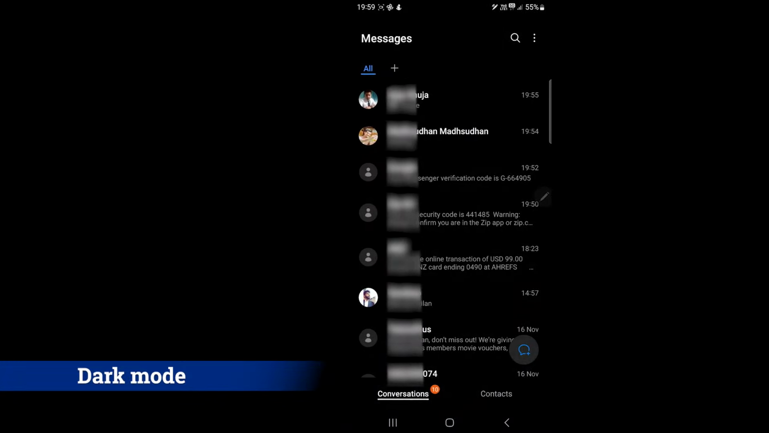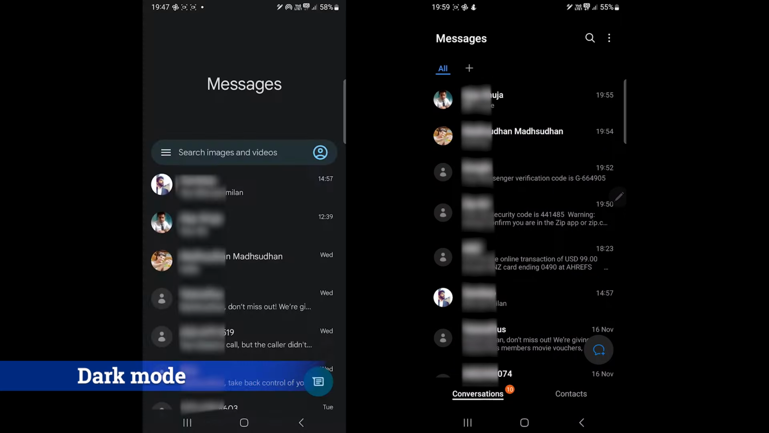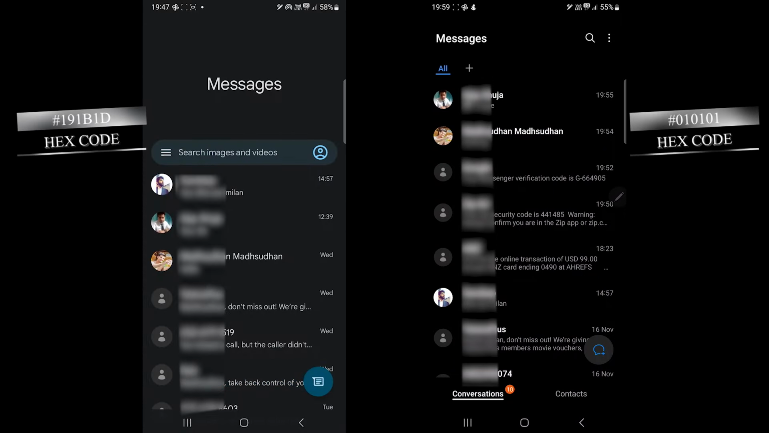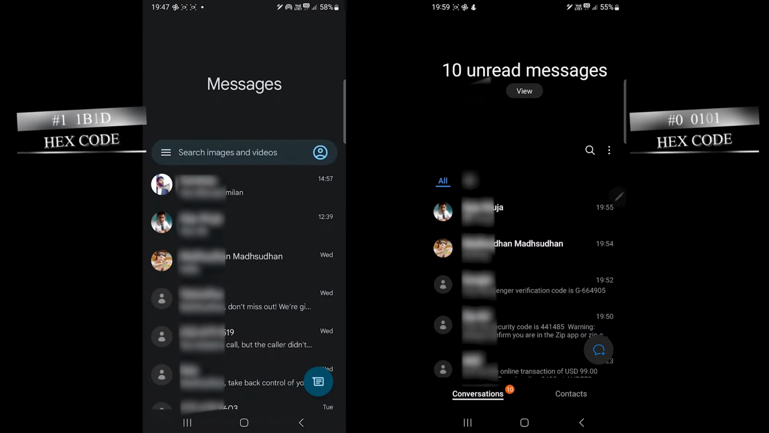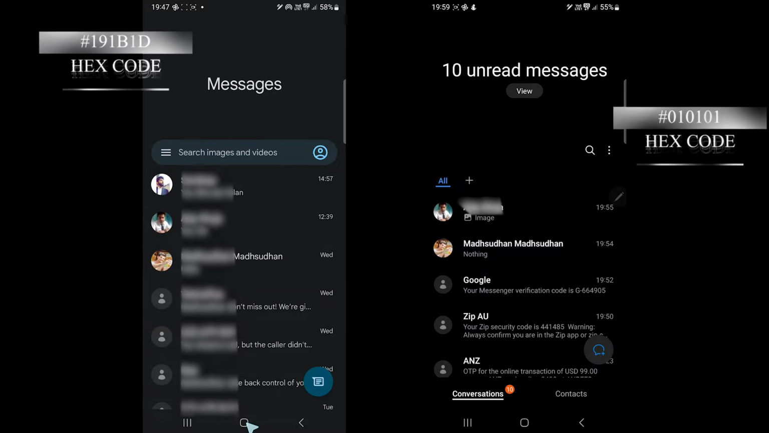While on the subject, I want to talk about the dark mode. Samsung Messages has an edge because of its One UI. The dark theme in the app is super dark. With Google Messages, you will notice that the screen is dark grey, even on Samsung devices.